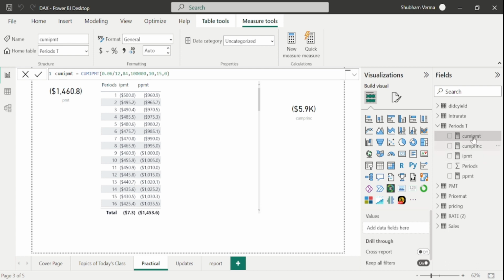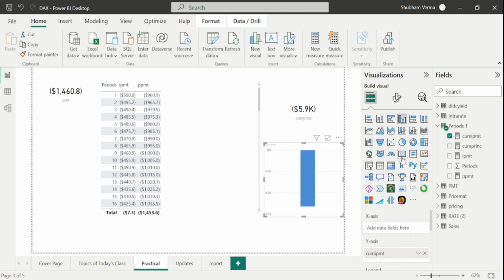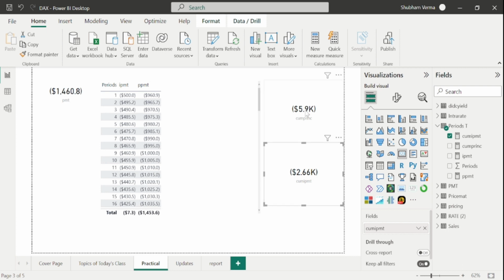So guys, we have created the CUMIPMT function. Now let's convert it into currency format and simply drag and drop it here. So here is the answer, guys. In this way, we can calculate cumulative interest payment.